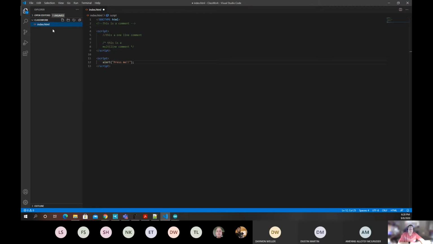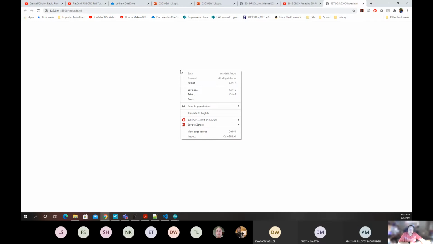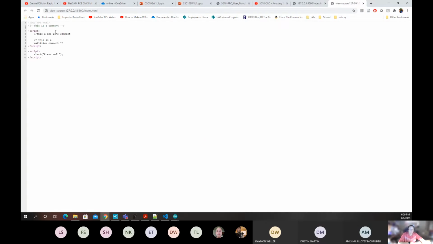If I click that, I do open in live server, and look, it says press me. And when you press it, then everything's okay. I have nothing else on the web page except for some comments, but you can't see the comments on the web page. If you want to know what the actual source looks like, you can do view page source, and it'll show you there's the one comment, there's the other comment, and there's the third comment. But that's just the source. On the actual page, nothing appears.